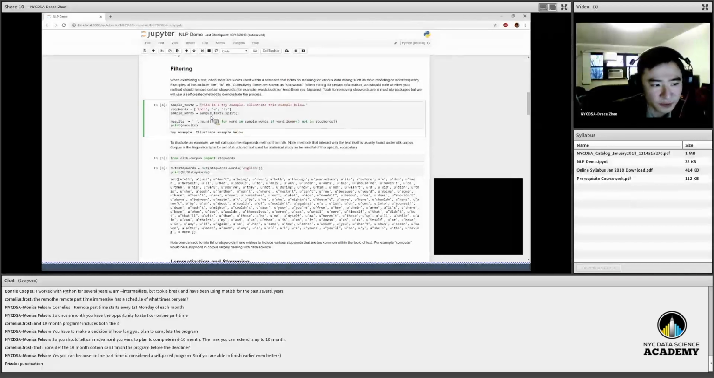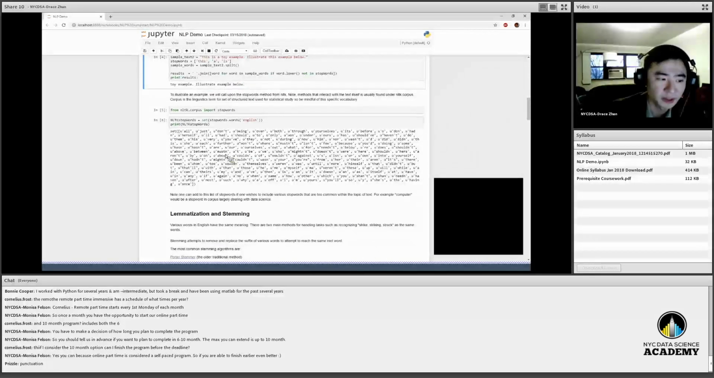So as you can see, when I pass this toy example into this command, I'm left with these words in this sentence. So now I just have toy example, illustrate example below. And of course, I could have also added the punctuation in as well in this regard.